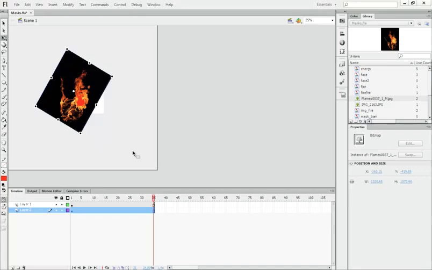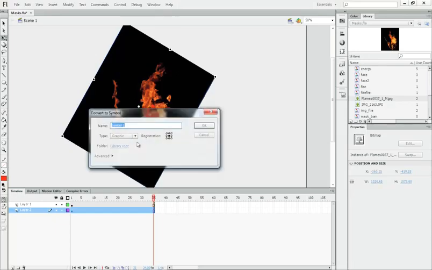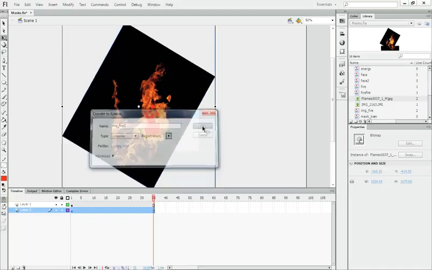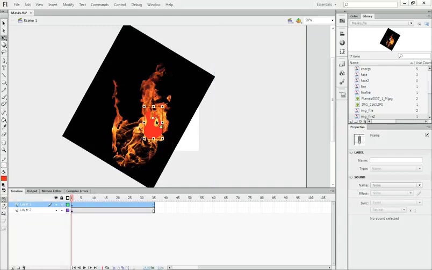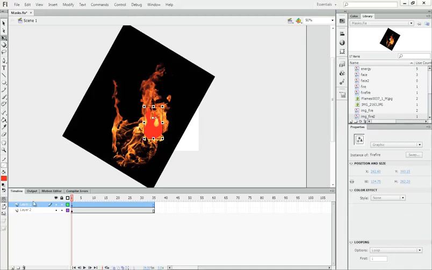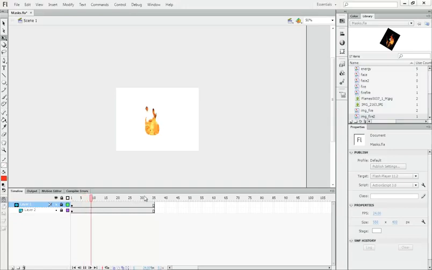So yeah, in order to move it, since it's a bitmap file, you cannot give it a classic tween, so you have to turn it into a symbol. F8, image fire 2, and so, well, let's just see what it looks like right now. So I take my top layer, which is the animation, right click, hit mask, and there it is.